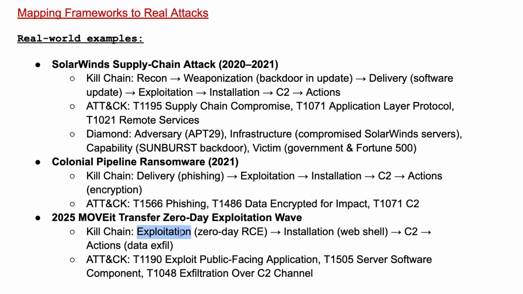So the kill chain is the exploitation was a zero-day remote code execution. And so it came in from exploitation, right? It didn't come in from reconnaissance, right? Installation was web shells. Then they were able to establish command and control, and they were able to exfiltrate data. The ATT&CK technique IDs that are mapped to this would be T1190 for exploiting public-facing applications, because that's exactly what they did, and then being able to launch server software components and then exfiltrate over a C2 channel. So you can see how these things get mapped, right?